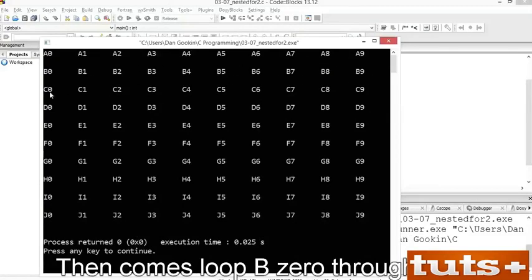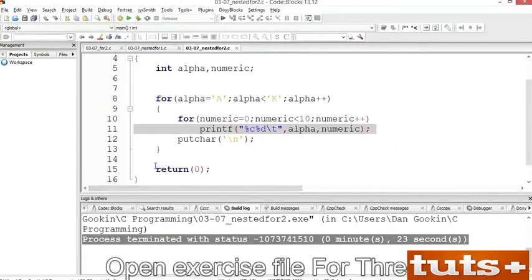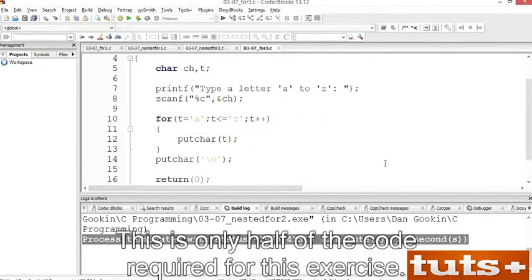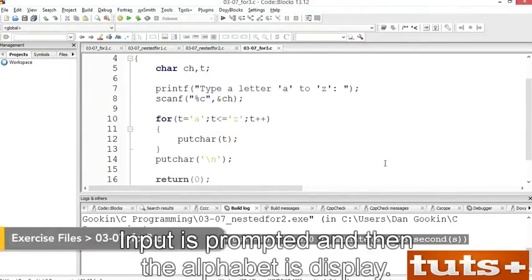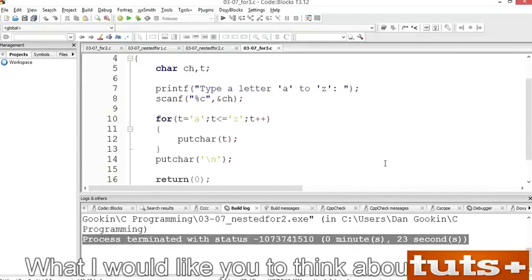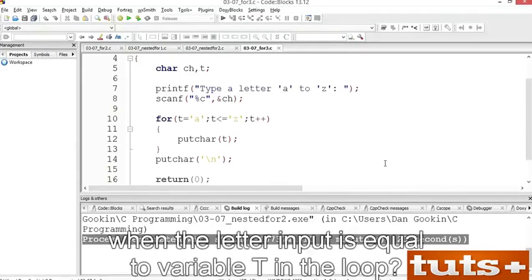Open exercise file 4.3. This is only half the code required for this exercise. Input is prompted and then the alphabet is displayed. What I'd like you to think about doing is, how would you have the loop stop when the letter input is equal to variable t in the loop? You don't need to change the for statement to make that happen.